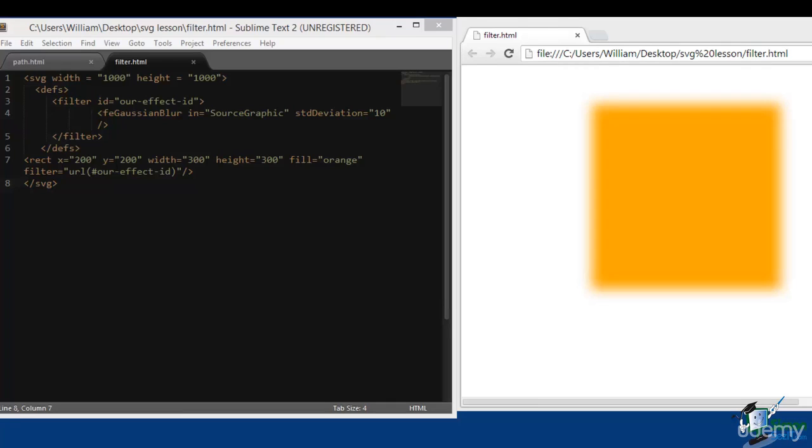The main thing to understand is that in order to implement effects, you need to encapsulate them inside of a defs tag. Then you need to have an element with an ID that hooks to the shape that you want to affect.